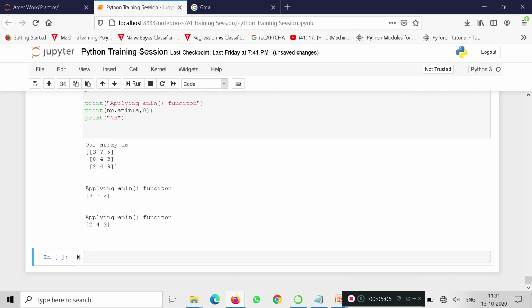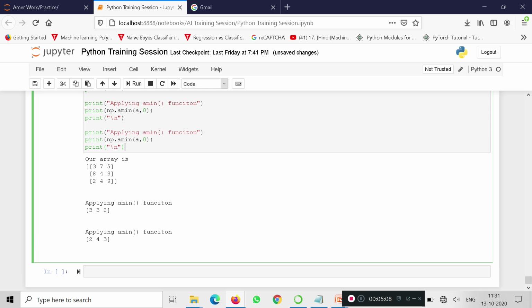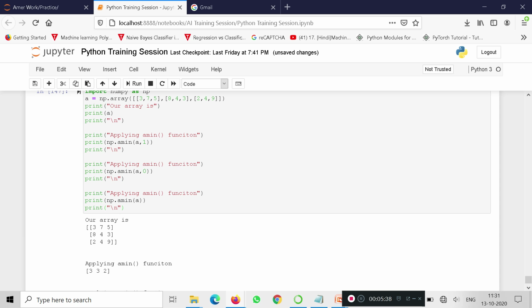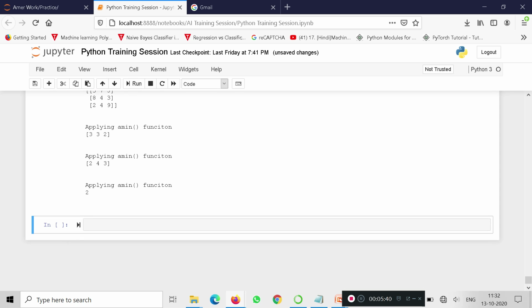Right. And I'll try one more amin. Instead of 0, I'll remove that and just enter a. Now, first we used a comma 1, so we have the result per row, and 0, so we have the answer per column. And for a alone, let's see what we'll have. We'll have the minimum value from the whole array, and the minimum value is 2, right?